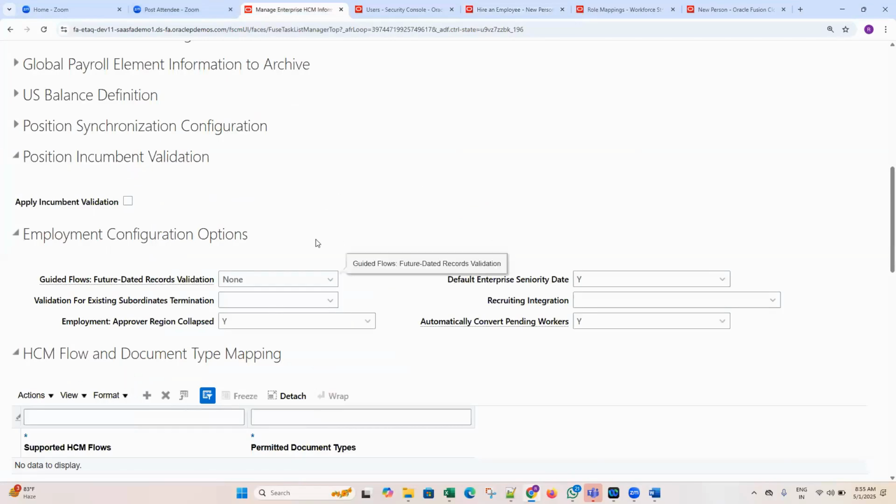This is called position synchronization. Okay. Now, the next topic is apply increment validation. I will explain these things tomorrow. Now tell me, if you have any doubts, you can discuss. What is the full form of HDL? HDL in the sense HCM Data Loader. Okay.